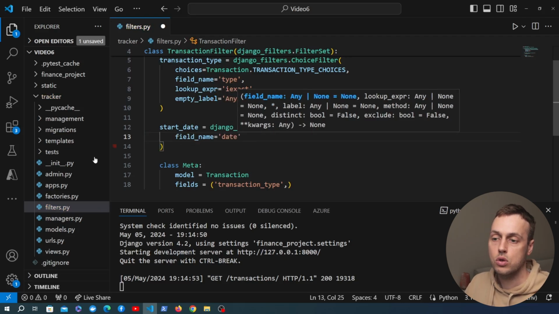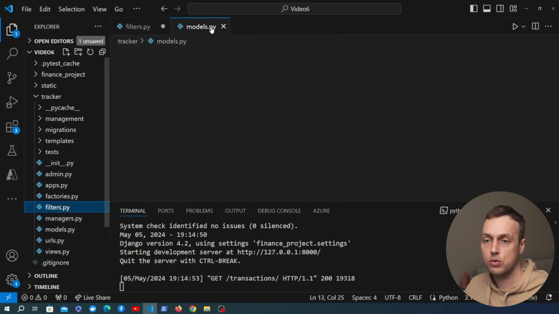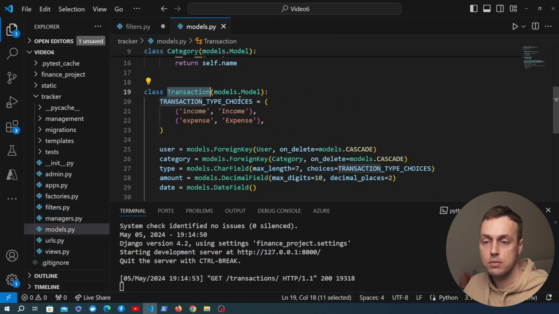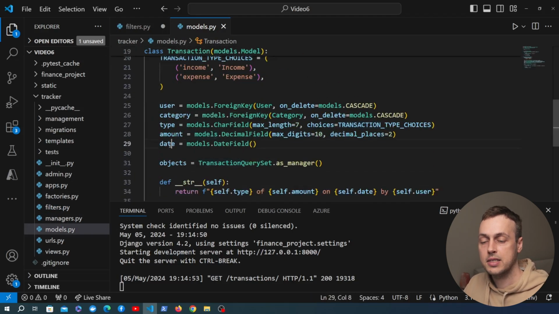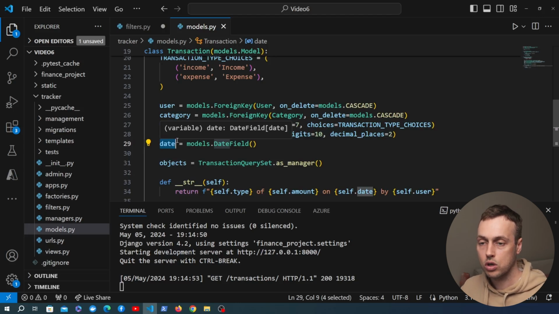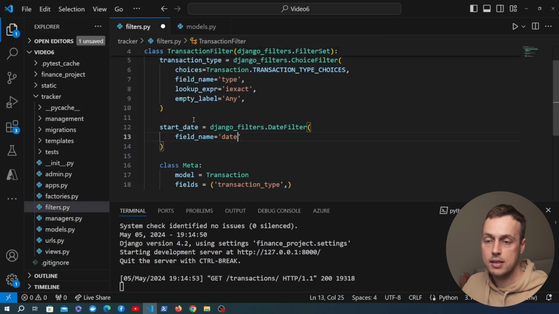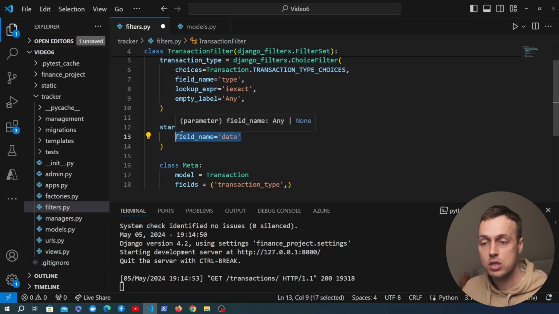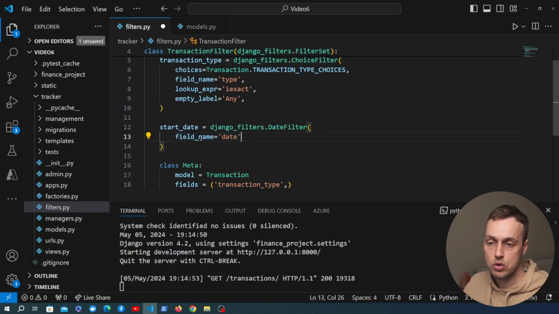So to start with, we need a field name, and the field name on the original model is the date field. So in order to explain this, I'm going to go to models.py, and the transaction model is what we're working with, and that has a field called date, and that captures the date when the transaction occurred. What we're going to do is extend that date field into two filters, one for the start date and one for the end date. But we need to tell Django filter which field is actually originally on the model, and that's the date field. So that's the purpose of the field_name keyword argument.